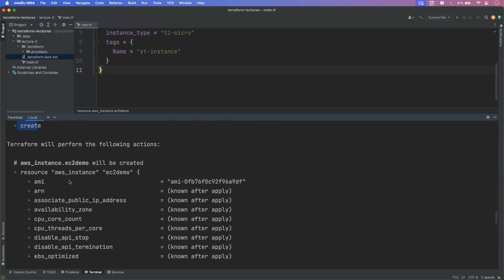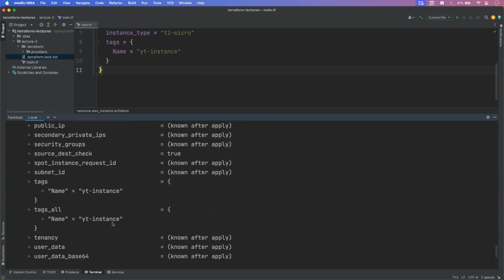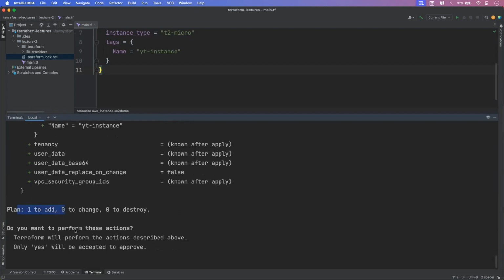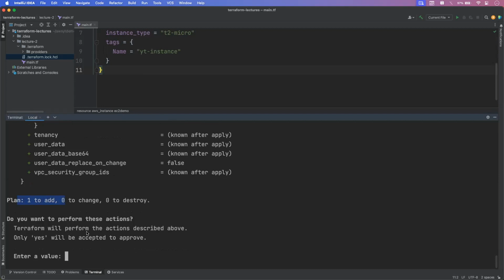Then these are the arguments which will be used for creating the resource. And here you can see it is going to add one new resource. And here it is asking for the confirmation. So let's enter yes here.